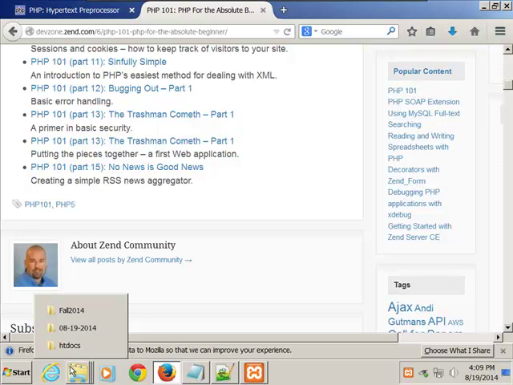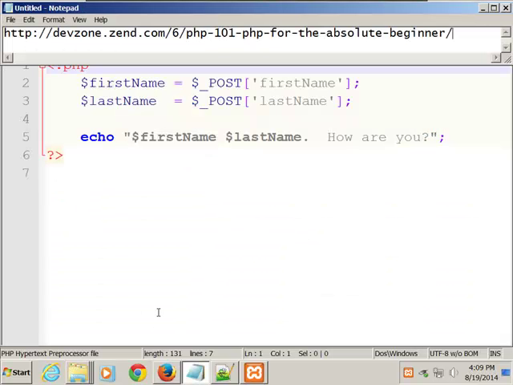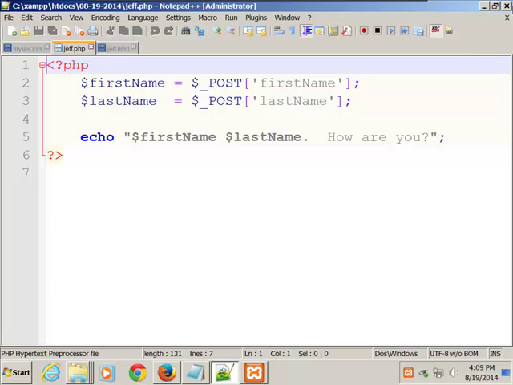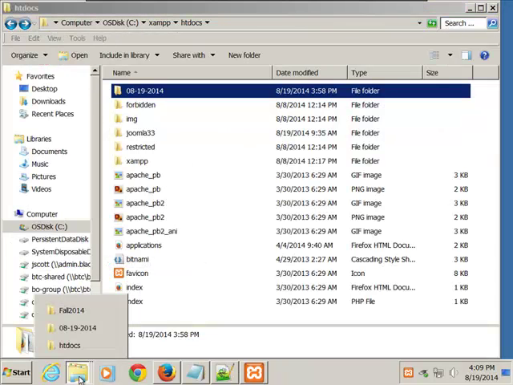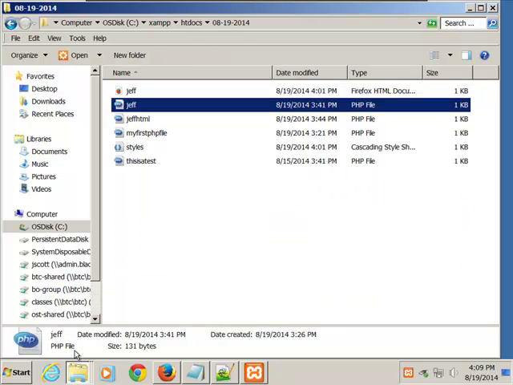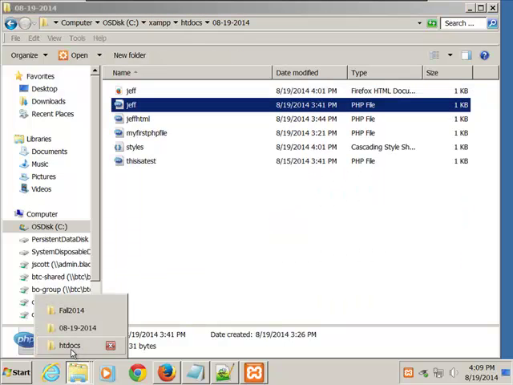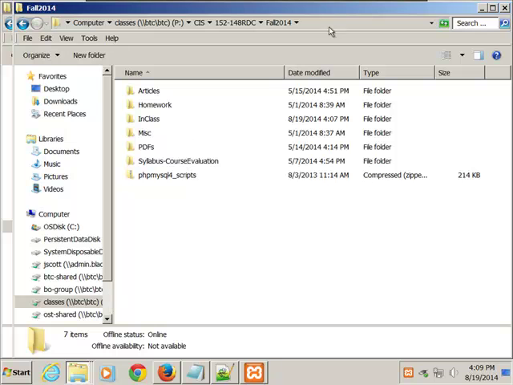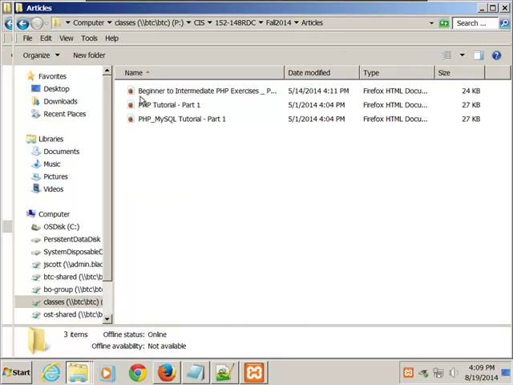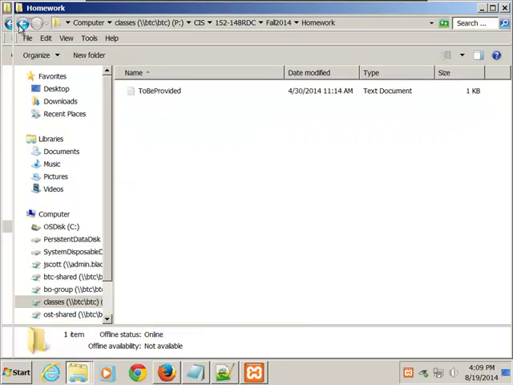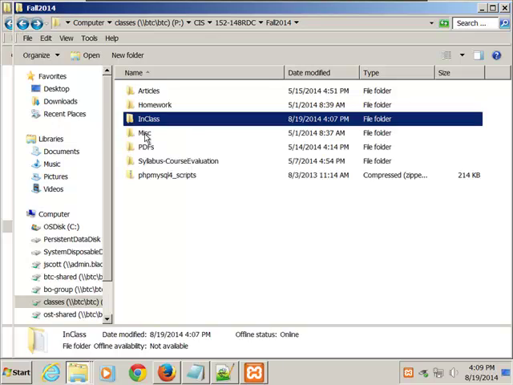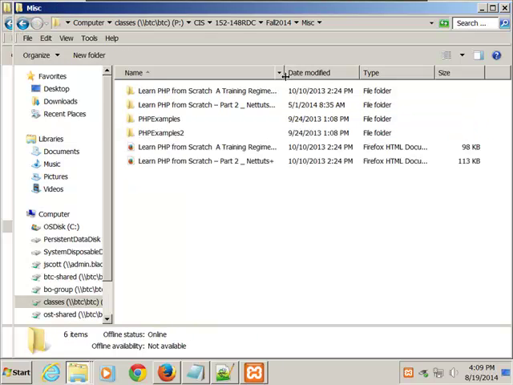He's got a website, just so you know. And what I've done here, just so you see that it's here, is under the P drive, there's some PHP articles, a couple of tutorials that I found out there. That's where your homework will go, the in-class stuff. I've already started it there. Some miscellaneous junk that I found.